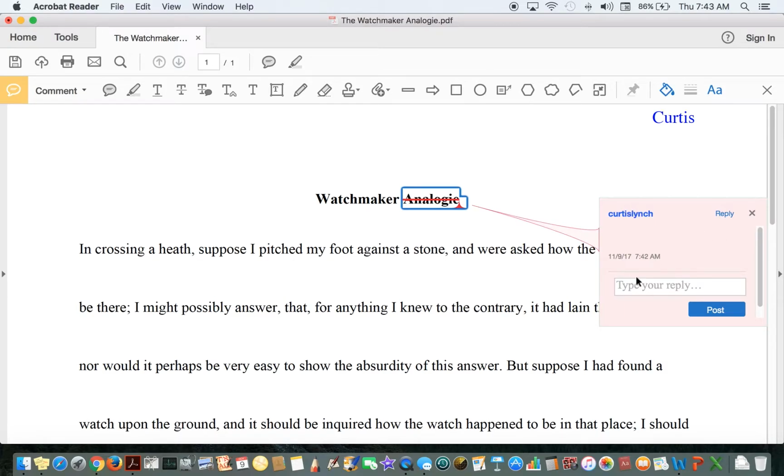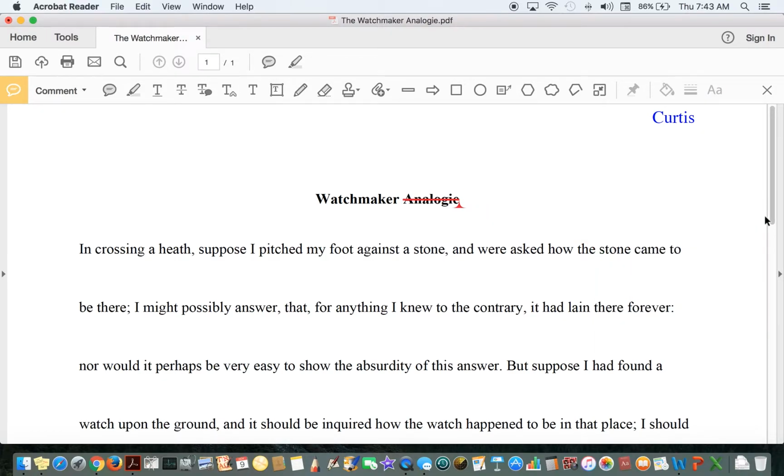So we are going to type in here the correct spelling. And that is the correct spelling. This can be in black. That's fine. Don't change that. That should be in black. And then we are going to post that. So we're done. So now you can see here that's the correct spelling. Watchmaker analogy.